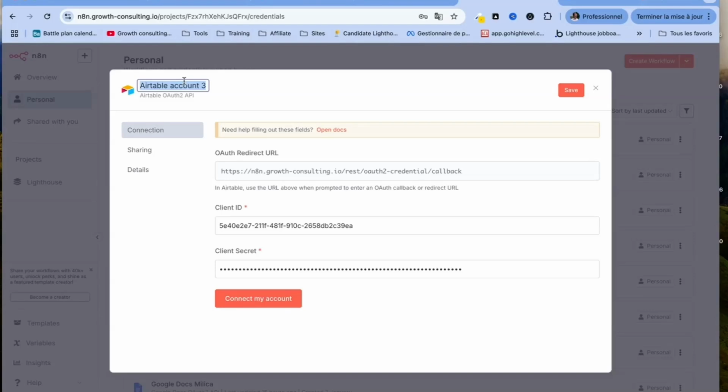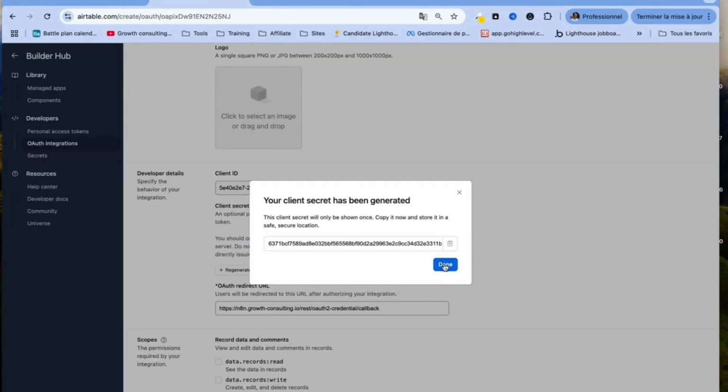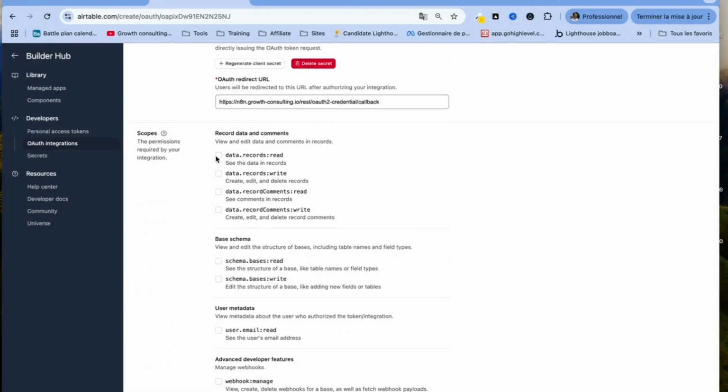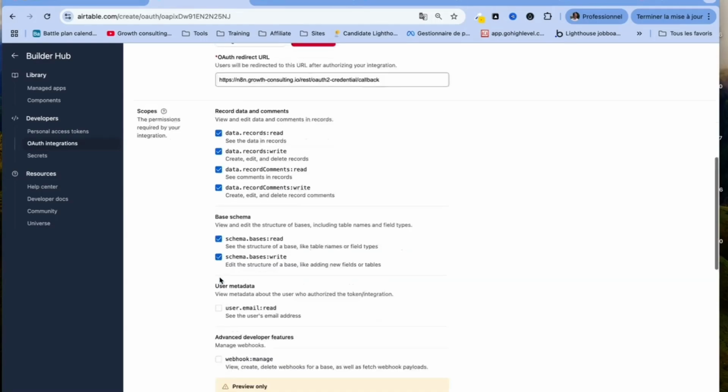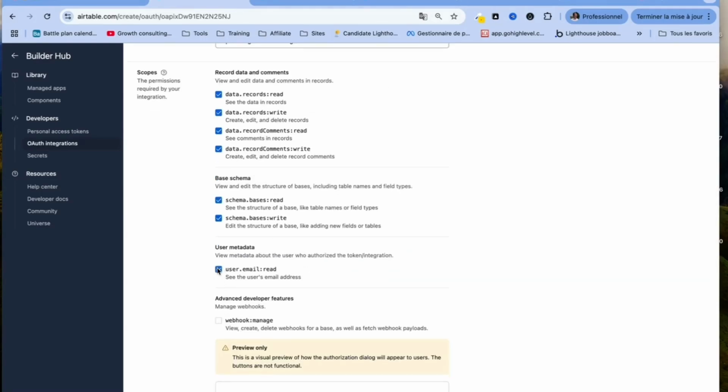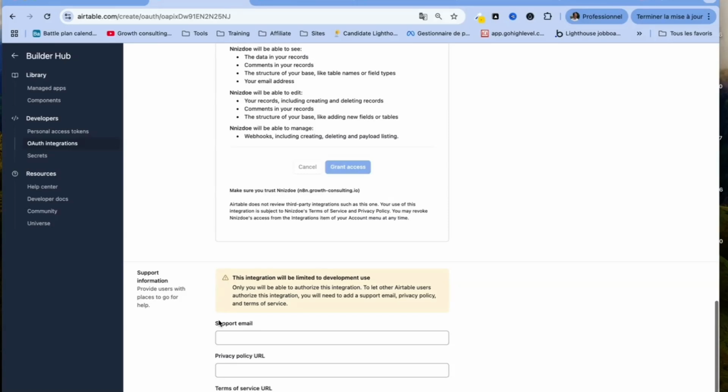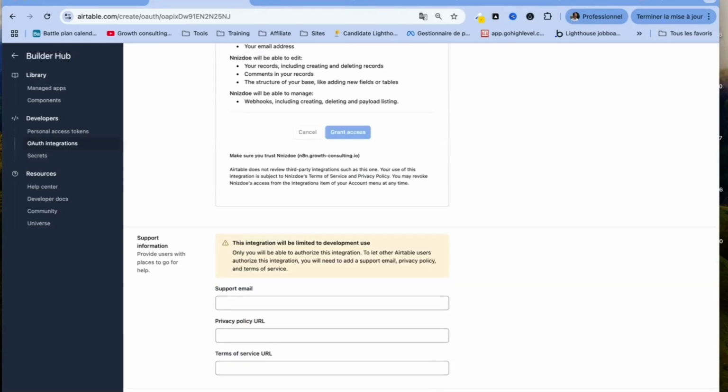And I will make sure that this is renamed, so you name it whatever you like, like Airtable account credentials. Be explicit enough so that if you have different accounts, or different accounts for different clients, you don't get lost. So here we'll click on done. We'll select all the scope records, and we can leave everything else empty and then save changes.